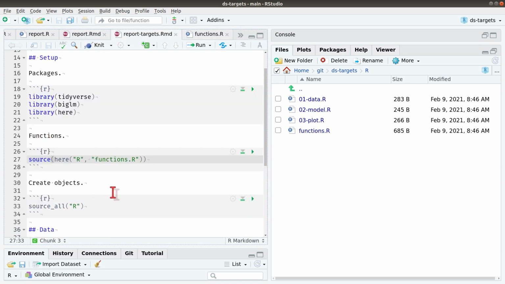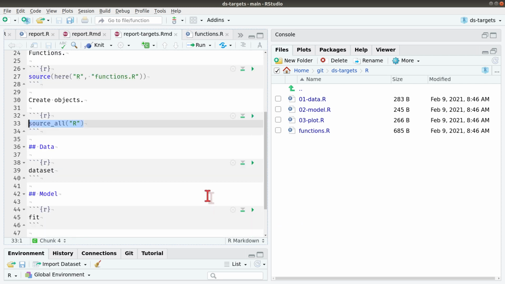So here we are. I'm sourcing those functions, so they are available to me. This call here gives me access to this custom function here, source all. So when I run this line number 33, every R file in the R folder will be sourced, and that means that the objects that those files created are now available to this R Markdown to display, right?